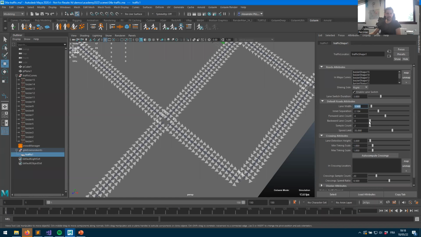Is the speed in kilometers per hour or miles per hour? Seb, do you know what's the speed unit in the traffic system? Meters per second? Oh, okay, meters per second. Probably we need to put an actual unit that people can understand here. Okay, meters per second. So how's 45 meters per second in kilometers?